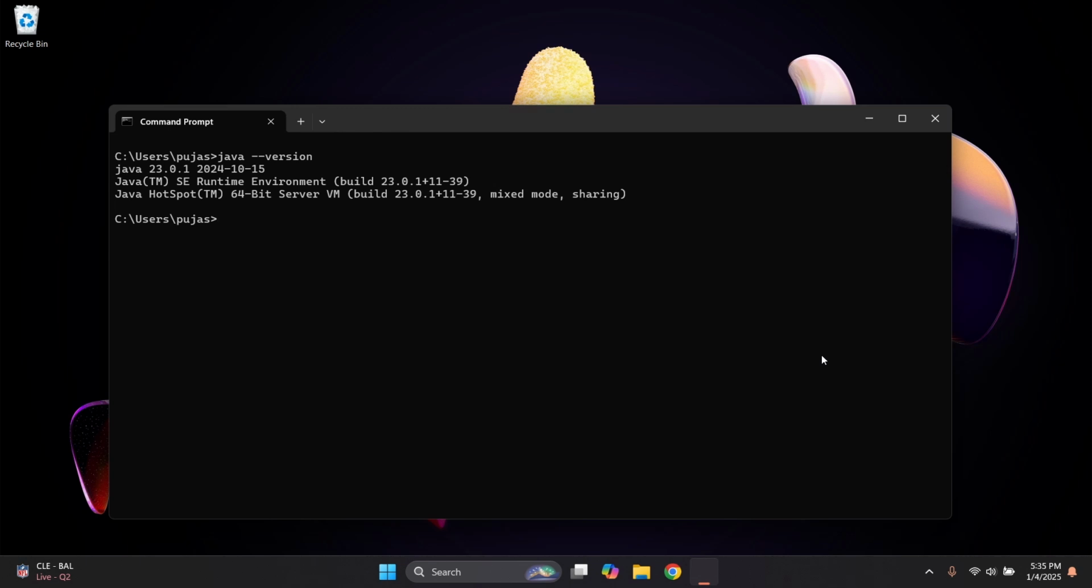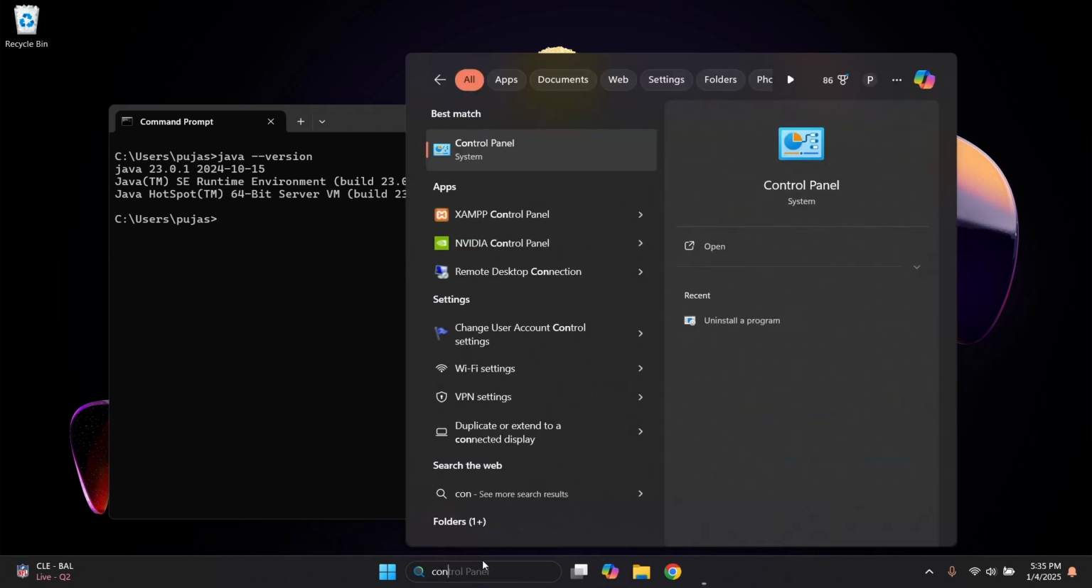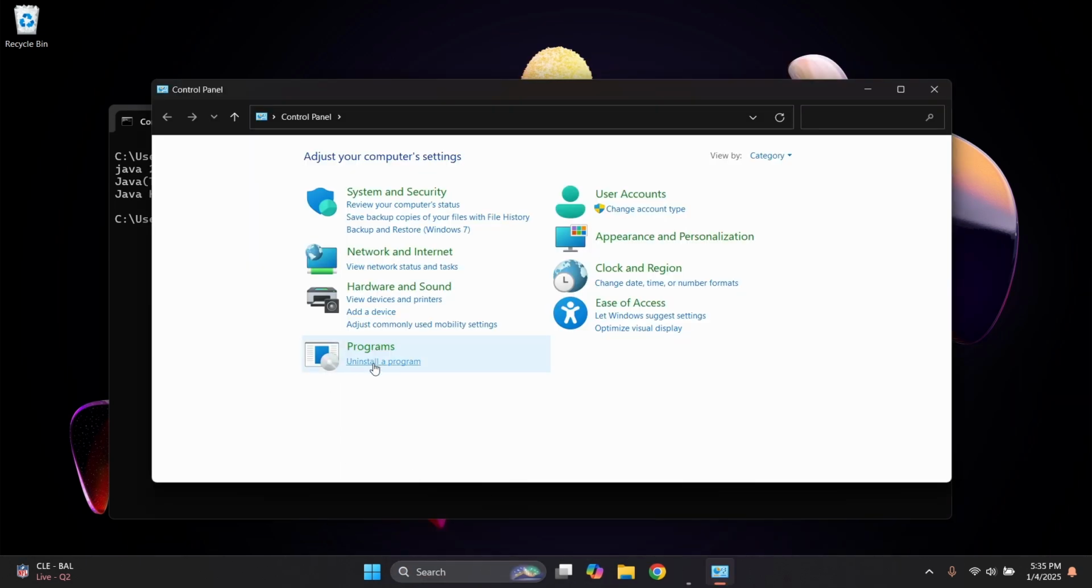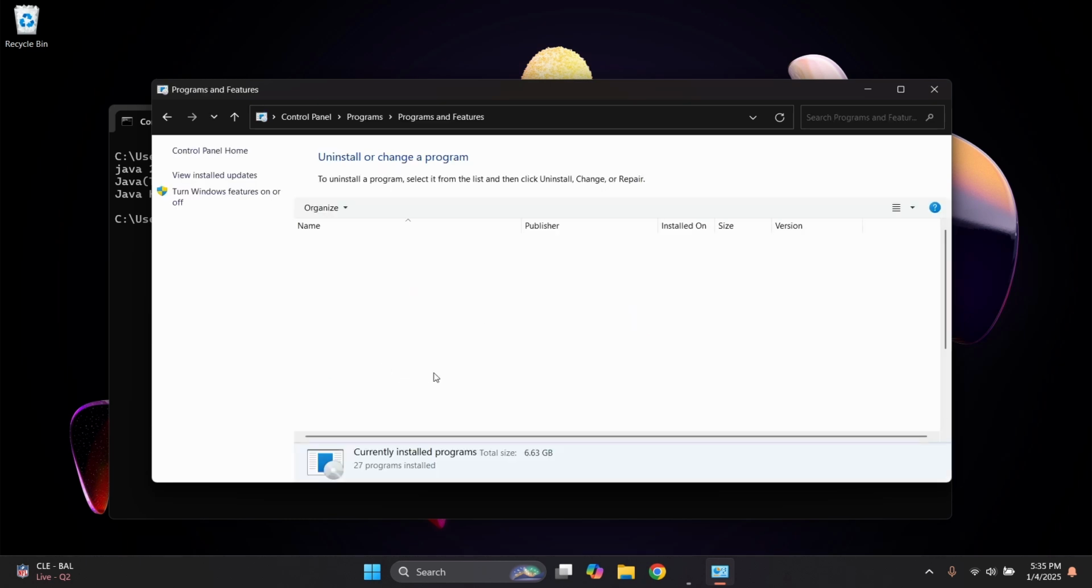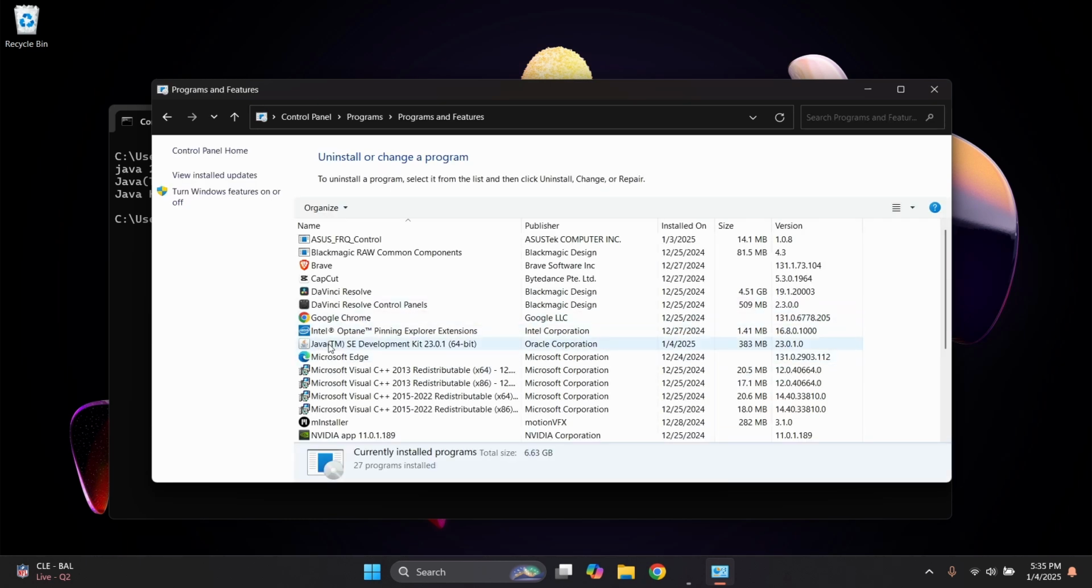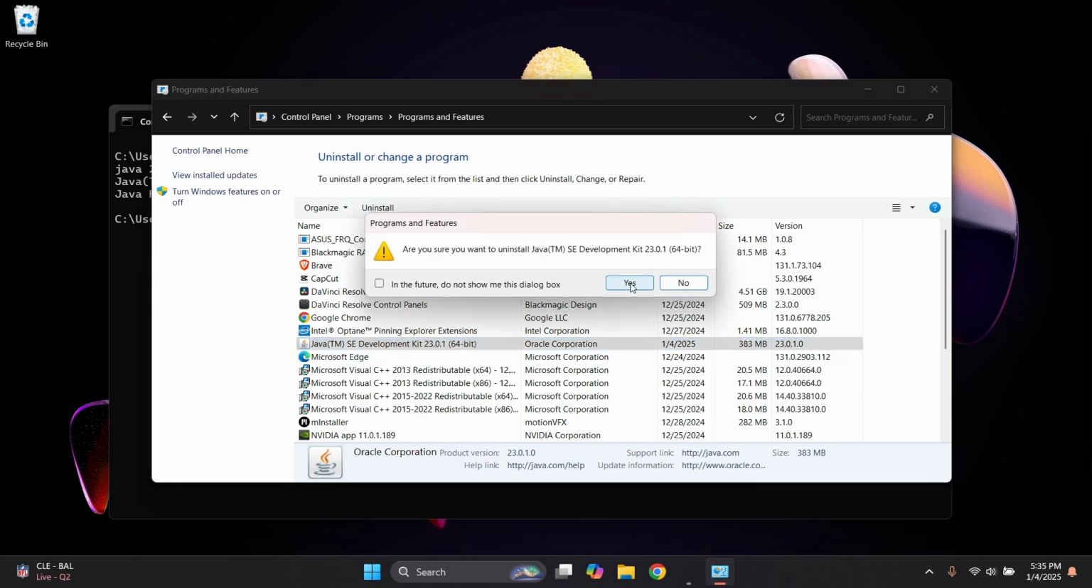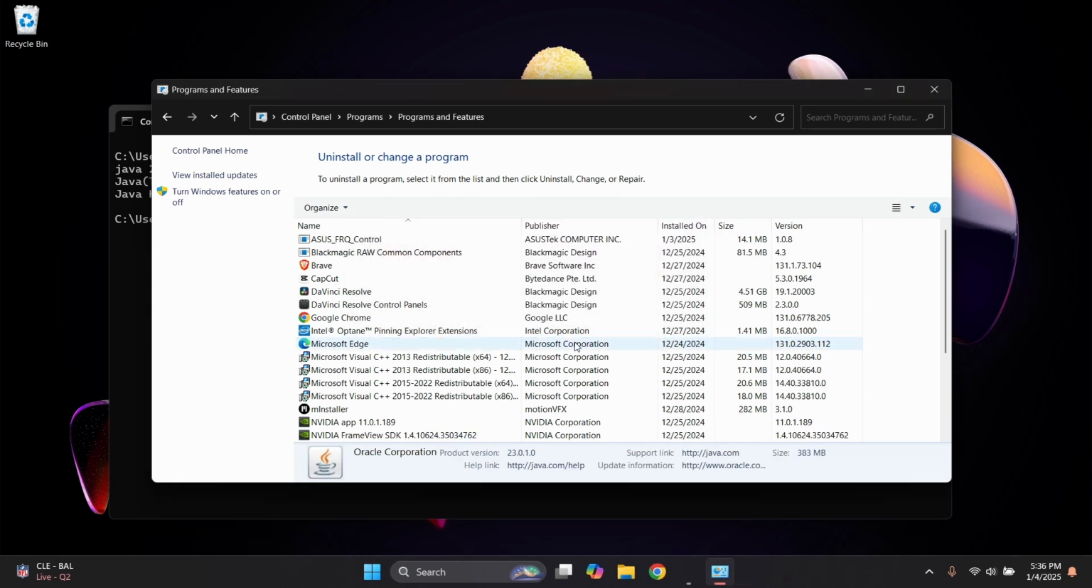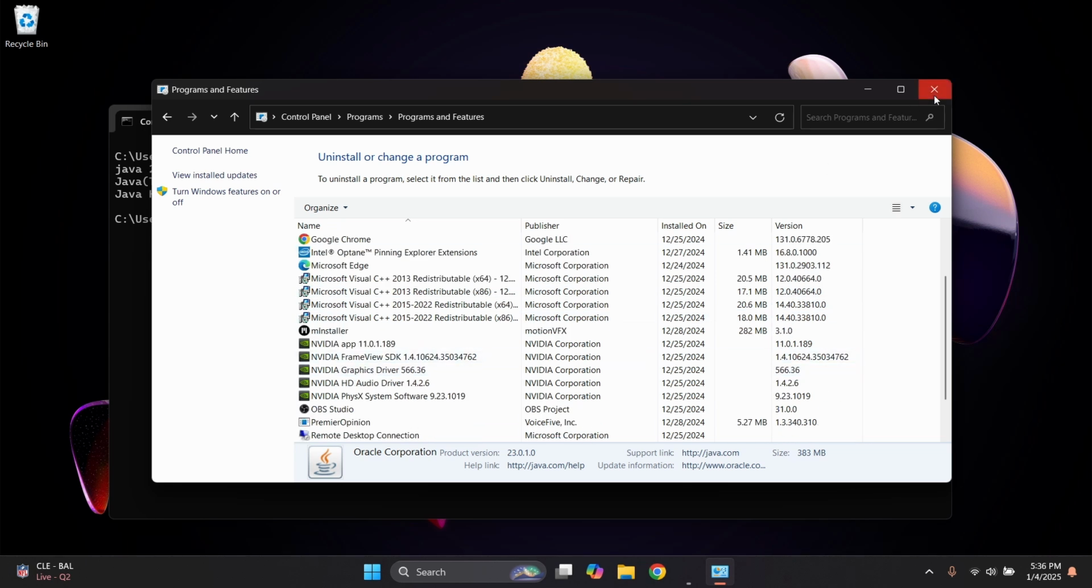To uninstall it, just search Control Panel, and under the Programs section, click on Uninstall a program. Here you can see the Java. Just right click or double click on that and click on Uninstall, then click on Yes. So it's uninstalled from your laptop.